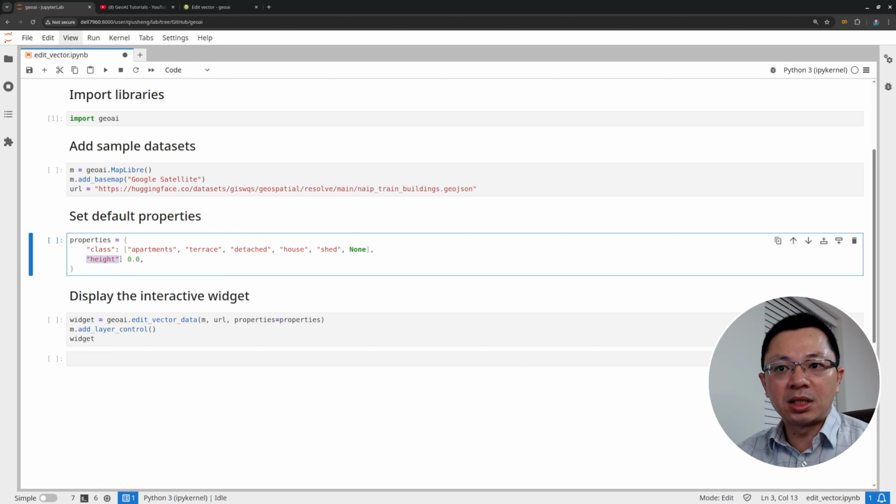And you can also specify other columns. So right now, basically just 2 columns. And the height is 0.0, which means it's floating point. So the data type is going to depend on the default value you specify. If this is a list, this is just a string, so it's going to be string data type. If this is floating point, then it's going to be floating point, or it can also be integer.